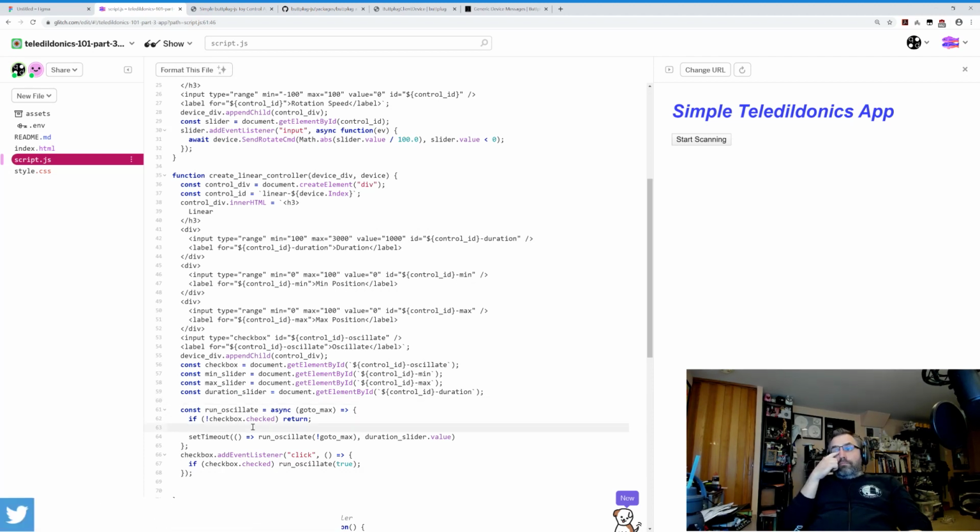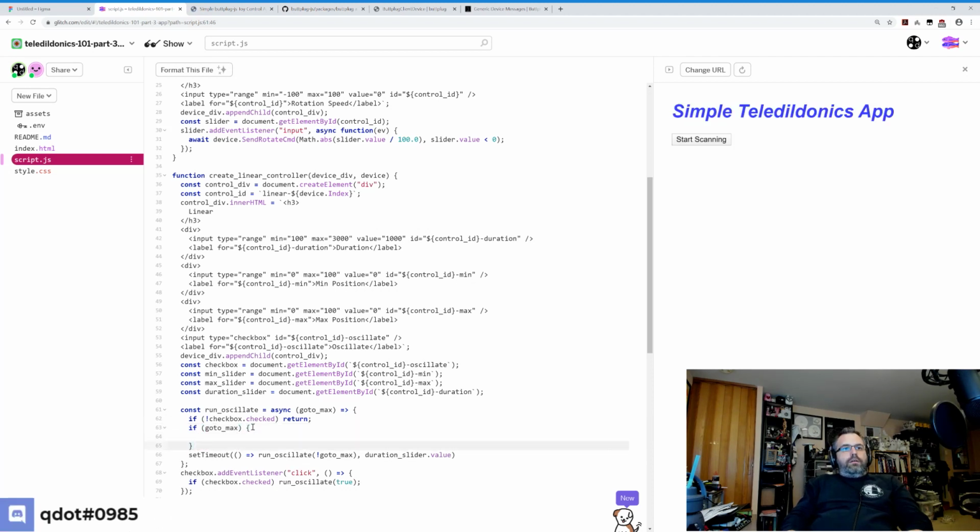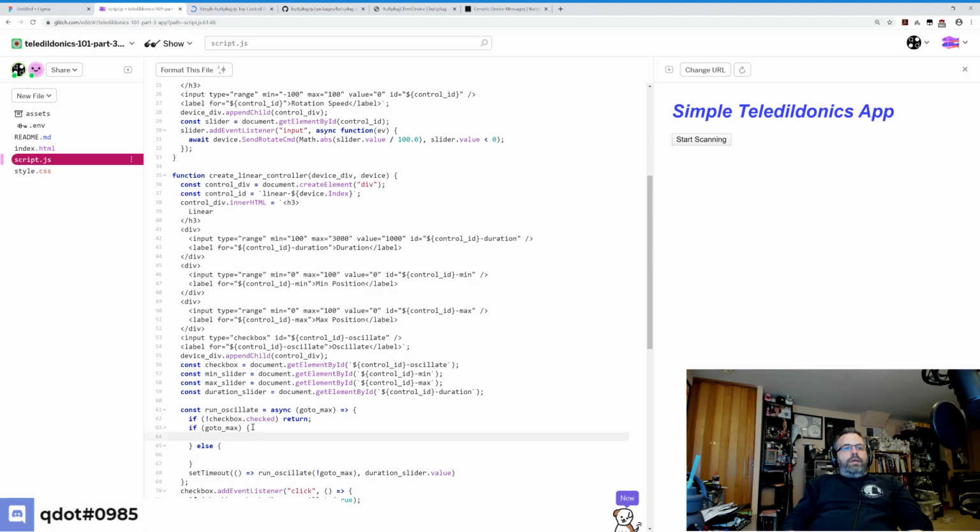So now we want to say, which direction are we going? Are we going to the maximum? And so if we are going to the maximum, we want to call linear CMD, and we want to get our max slider value.